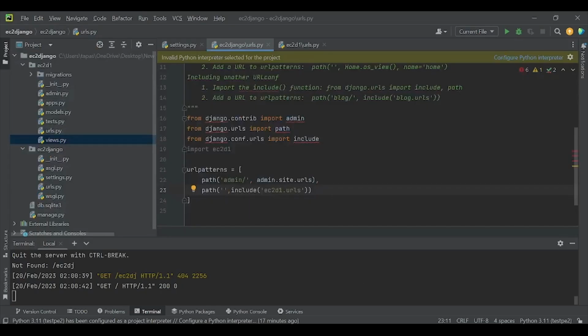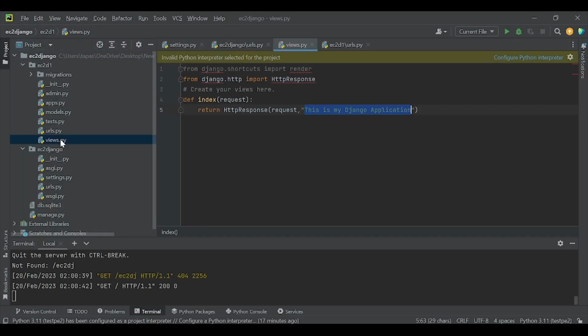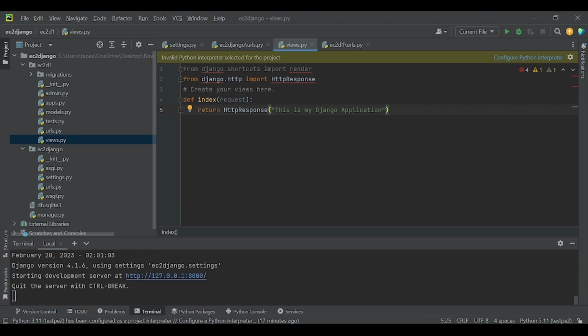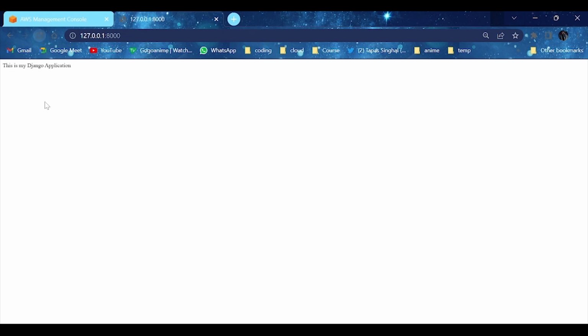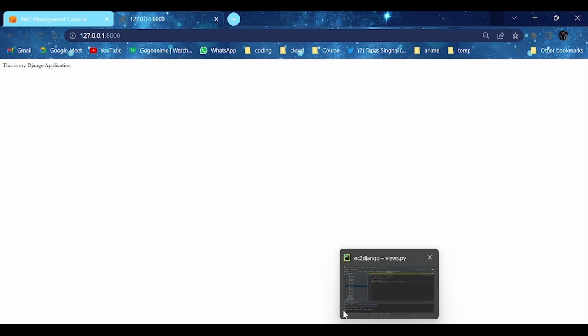So this is coming blank. Why is this coming blank? It's because in our views we have to remove this request. I've already created one request here, so we don't have to write the request again. So now save it. Now refresh the page, and now our message has been redirecting to our web page. So our application is working fine now.